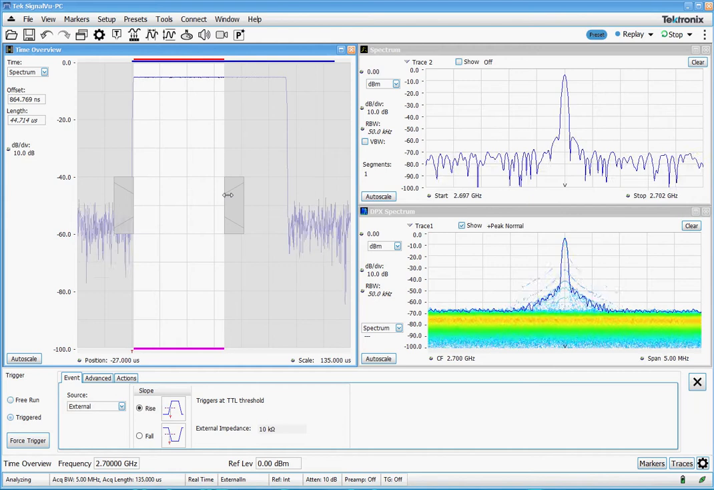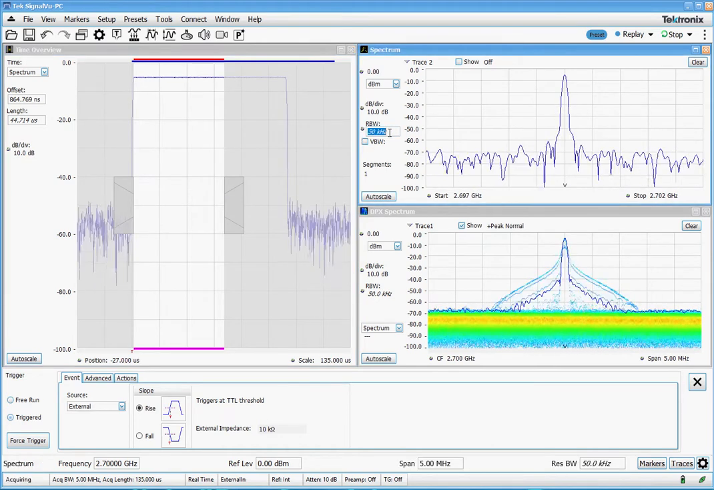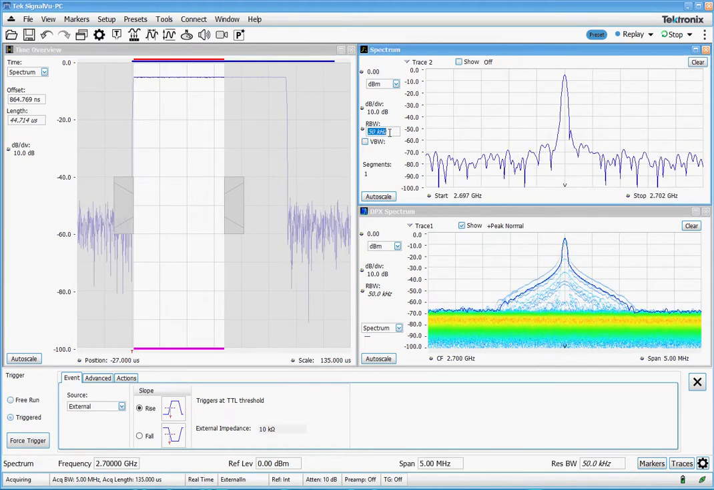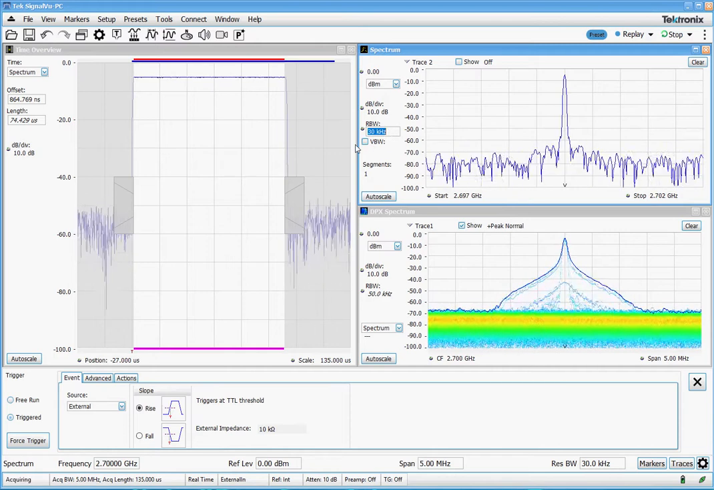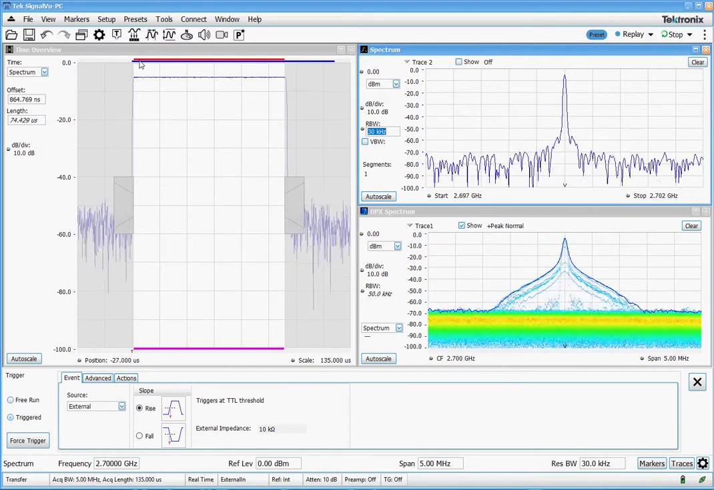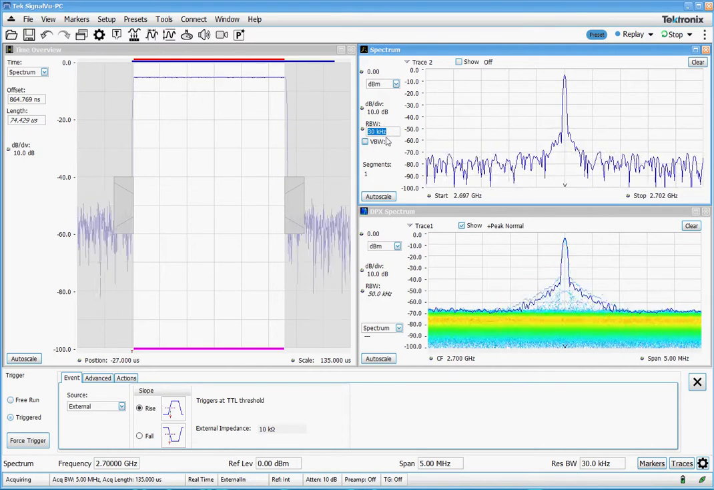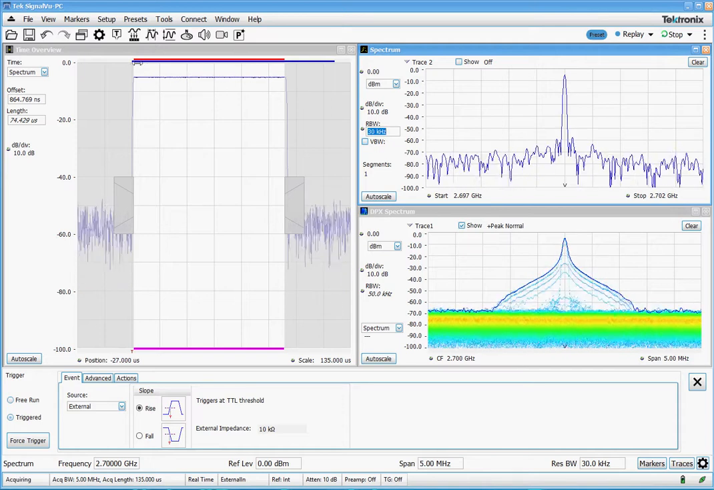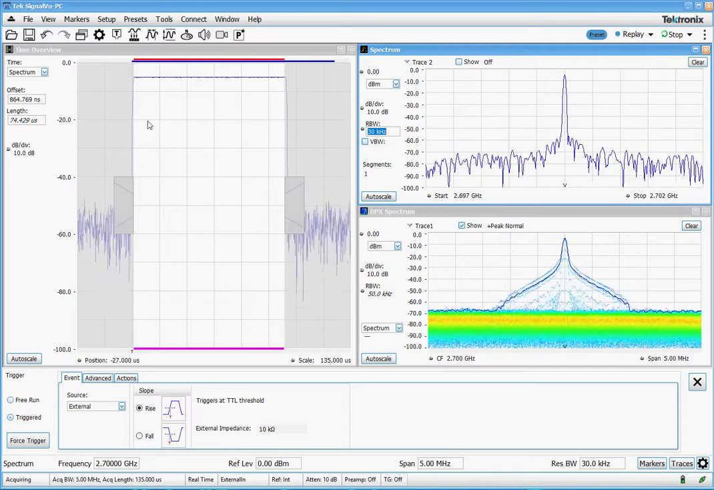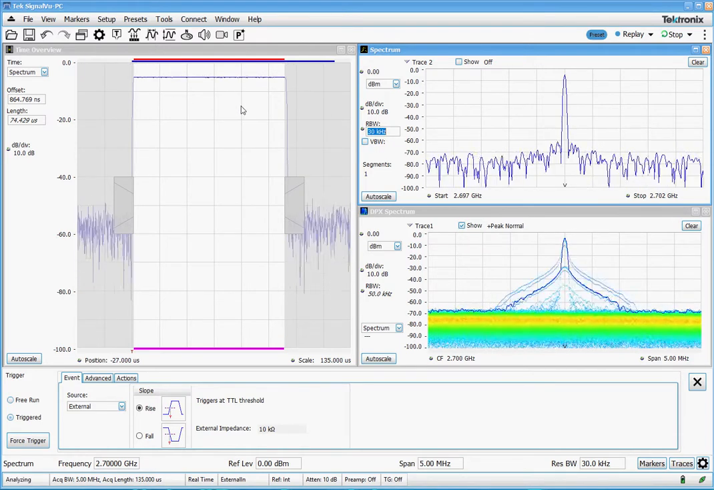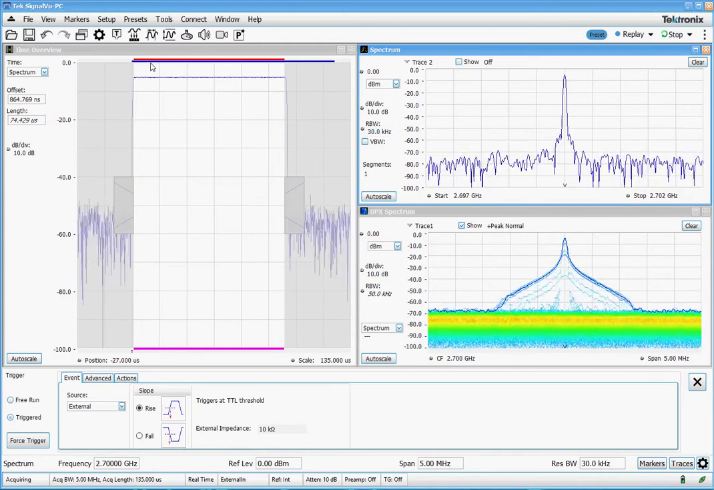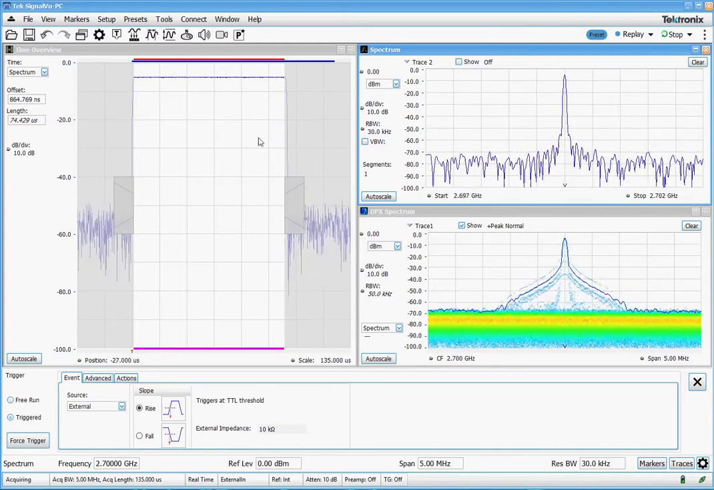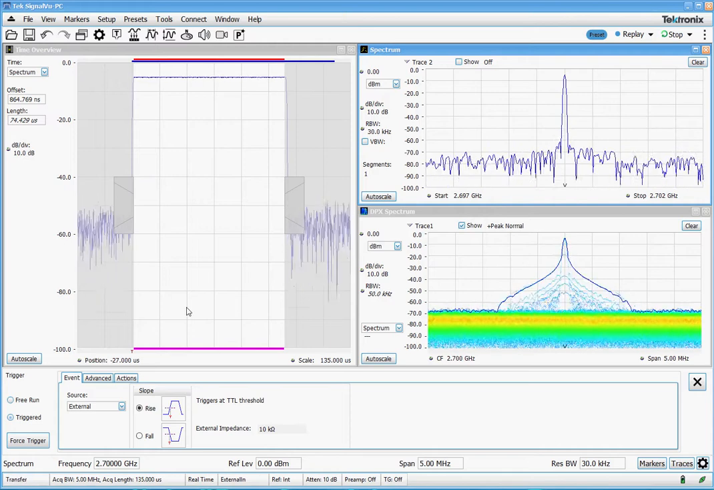And we can reduce the resolution bandwidth, which will result in increasing the spectrum length to a desired value. In this case, I'm going to make the resolution bandwidth equal to 30 kilohertz, and that makes the spectrum length just about equal to our 75 microsecond pulse width. We have now established the timing relationship between the spectrum measurement and the RF pulse using the external trigger.